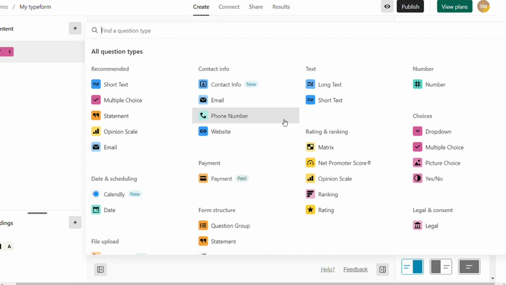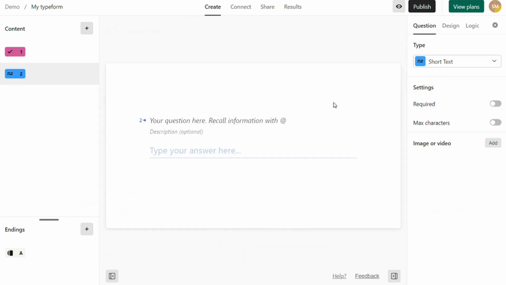So let's say that I want to add a short text question. You can see over here now we have added a second question.